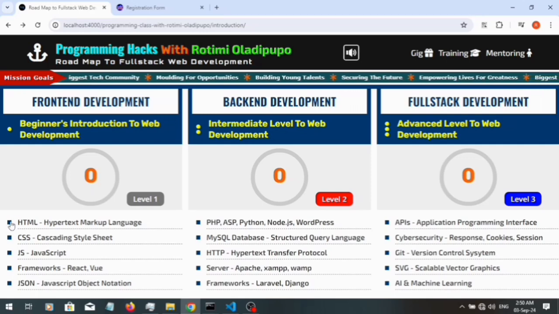So to become a website developer, the first and most fundamental language you must learn is what we call HTML, hypertext markup language. This is the building block of any website. HTML is responsible for every visible content that you can find on a website today.